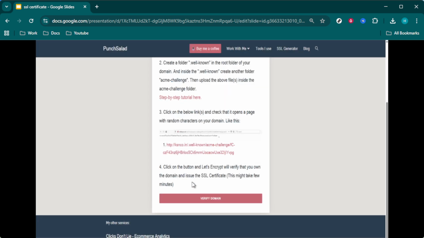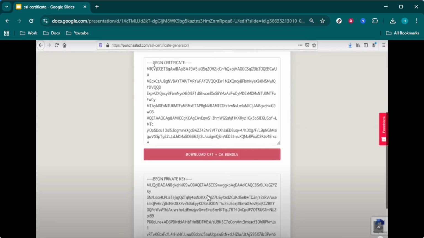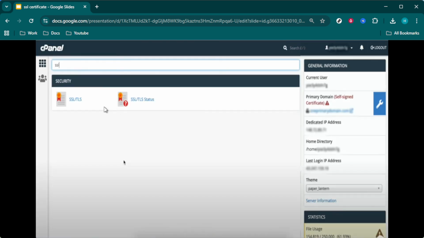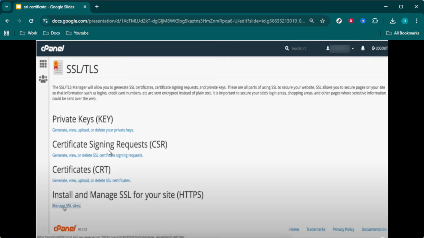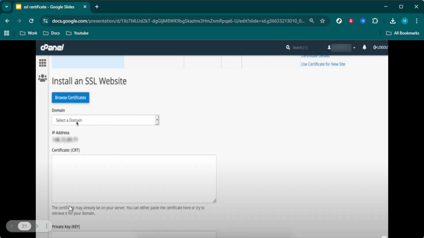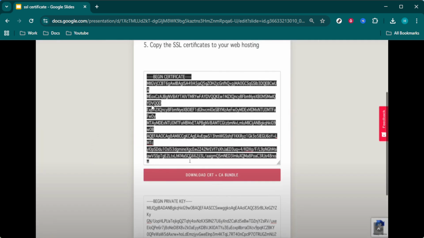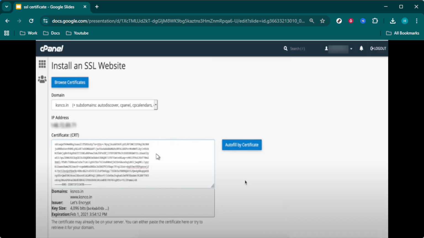After verifying your domain, return to your cPanel, search for SSL, and then click on SSL. In the SSL/TLS Manager, click on Manage Sites to proceed with installing your SSL certificate. Select your domain, copy the content of your certificate file, and paste it into the respective field titled Certificate.